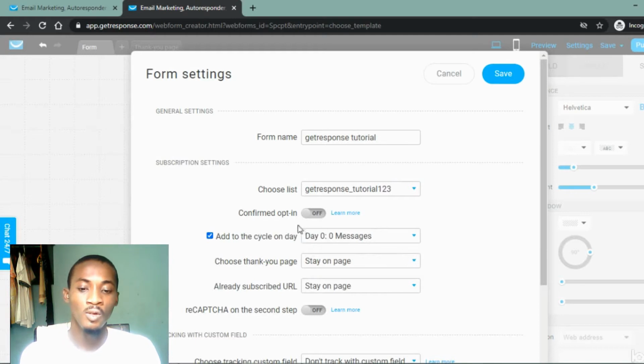Then if you want to confirm opt-in, you can decide to switch this one on. What this confirm opt-in means is this: whenever anybody opts into your email list, they are going to receive a confirmation message. So once they confirm, then it's going to add them to the list. Once you do that, then you click on save.